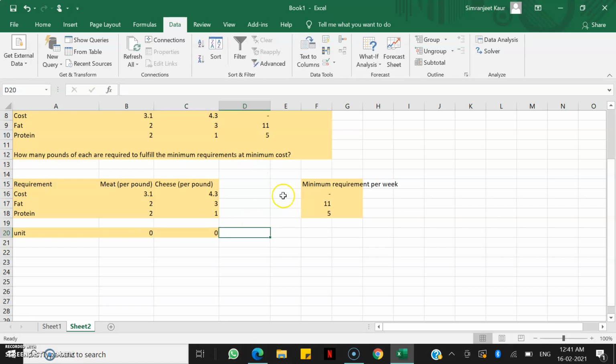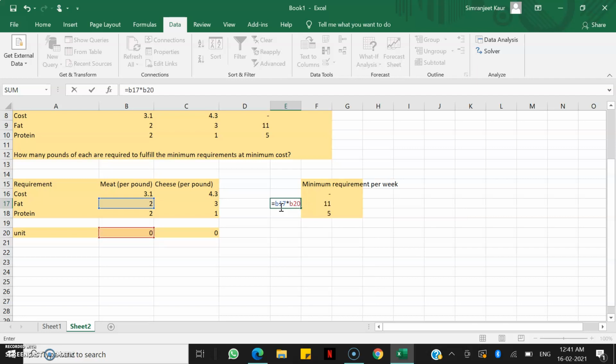Now the next step we have to do is formulate our constraints. Either we can do it manually or we can use the formula of sum product. Let me do it manually first. So B17 into B20 plus, you can see the cells which are being colored, C17 into C20. I'll press enter and I've got 0 here.